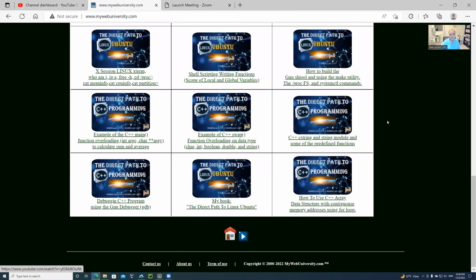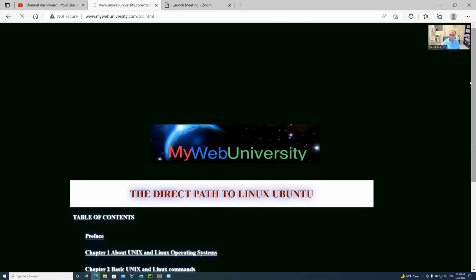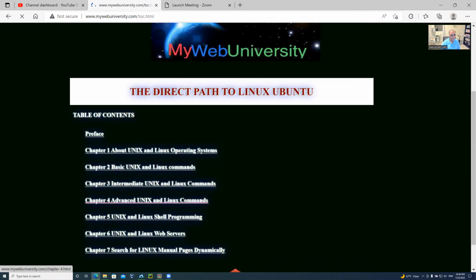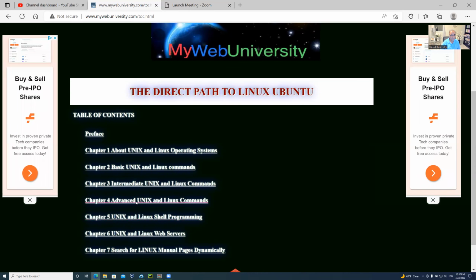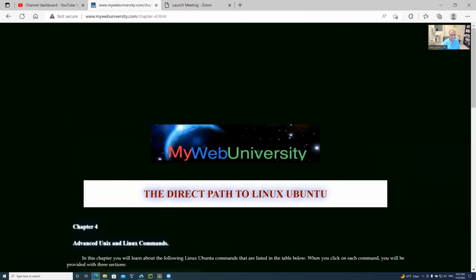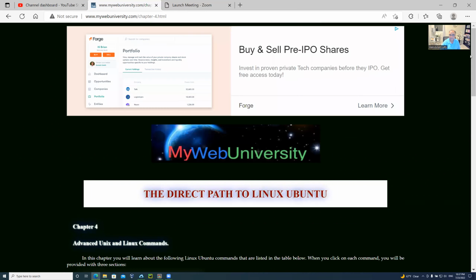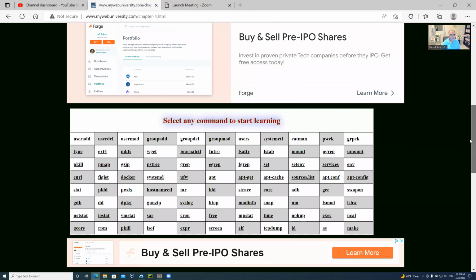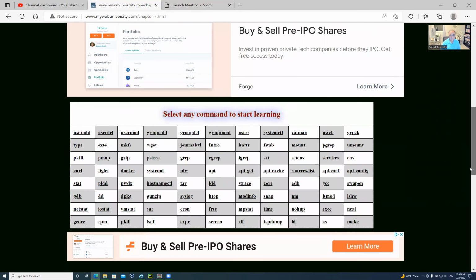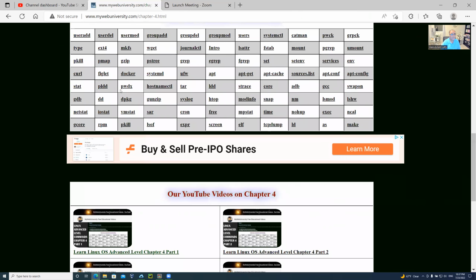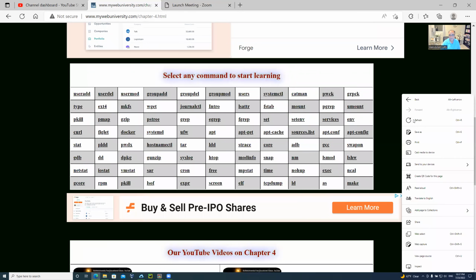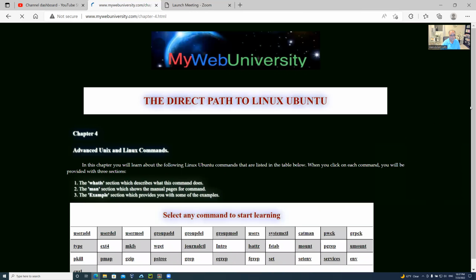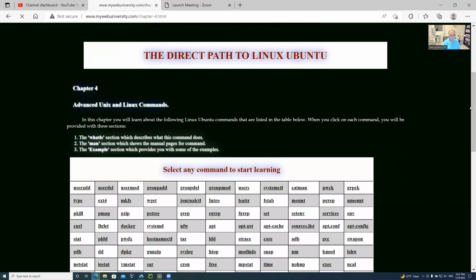But if you go to chapter 4 of my book, The Direct Path to Linux Ubuntu, chapter 4 is about advanced Unix and Linux commands. And basically, we have covered so far about 6 sections of these commands. So if you see on this table that I have here, let me refresh it because there's a lot of banners that are coming. So I just want to see the table better.